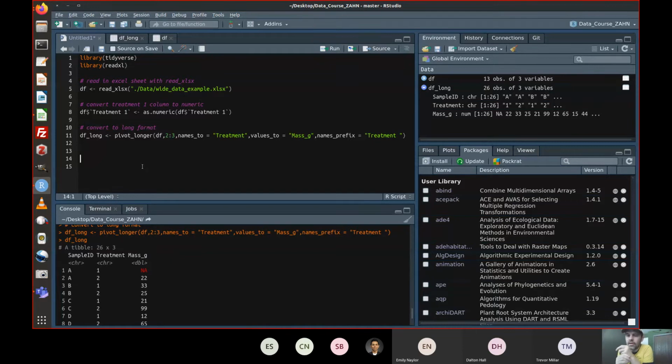Okay, I see a couple hands. Hi, I have a question. If nobody else... I'm having trouble getting everything to match like yours.